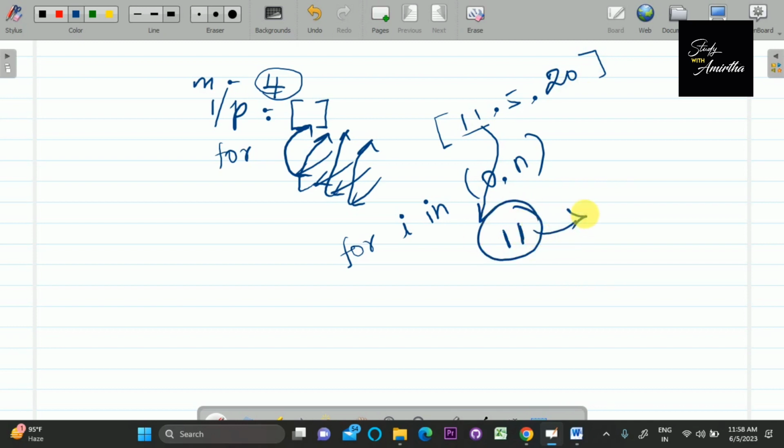So how can we check whether a number is prime or not? First of all, let's understand what a prime number is. A prime number is something which is divisible only by 1 and the number itself. So if 11 is a prime, then it will be divisible only by 1 and 11. So that is an example of a prime number. So how can we check this?